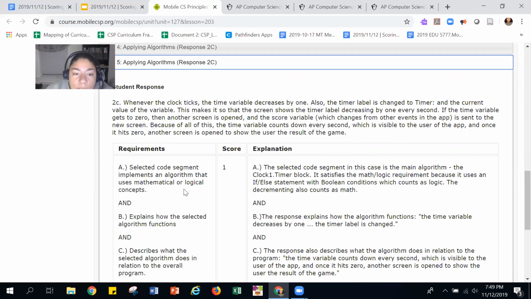So it had math and logic, even though it only needed one of them. Does it explain how the selected algorithm functions? Yes, right? And the specific place it does that is where it talks about the time variable decreasing and the timer label changing. And then lastly, we have to make sure that the response describes what the selected algorithm does in relation to the overall program. Okay, so it does that by saying the time variable counts down every second, which is visible to the user of the app. Once it's 0, the screen is open to show the user the result of the game.